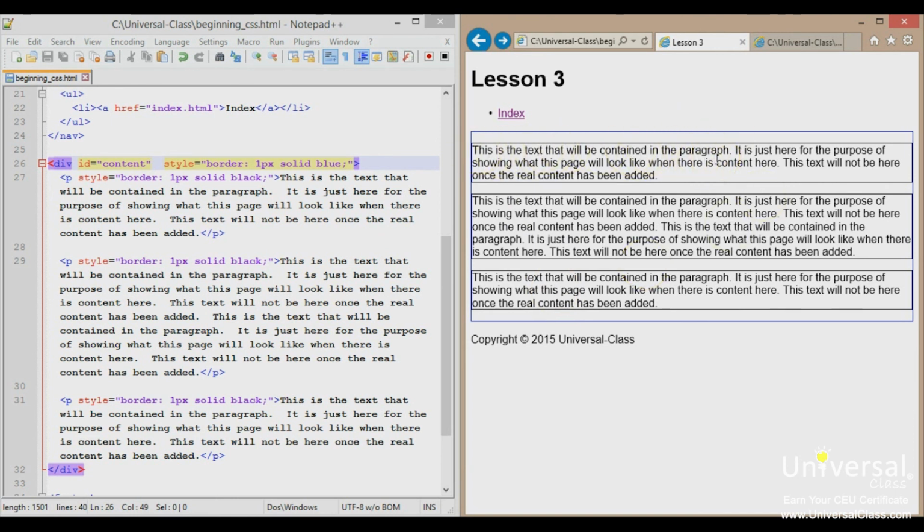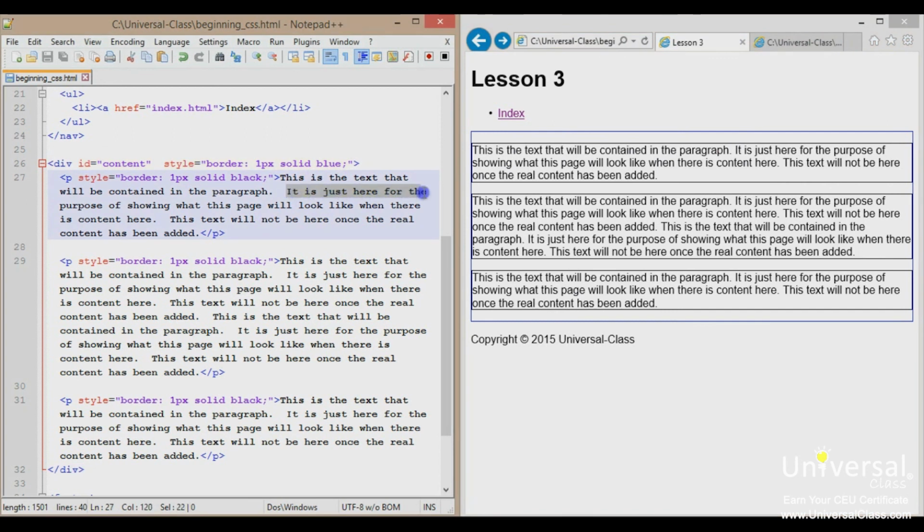Okay, well, sometimes I don't necessarily want to highlight an entire paragraph. I want to be able to highlight just a couple of words. Okay, so I want to take this. It is just here for the purpose. So we're going to take from here to here. And I want to put a border around just this little thing.